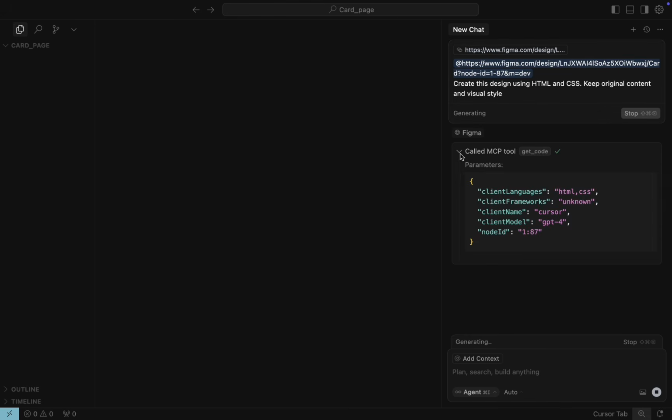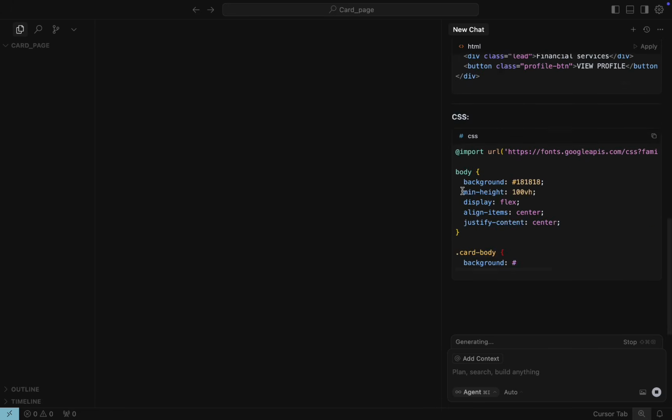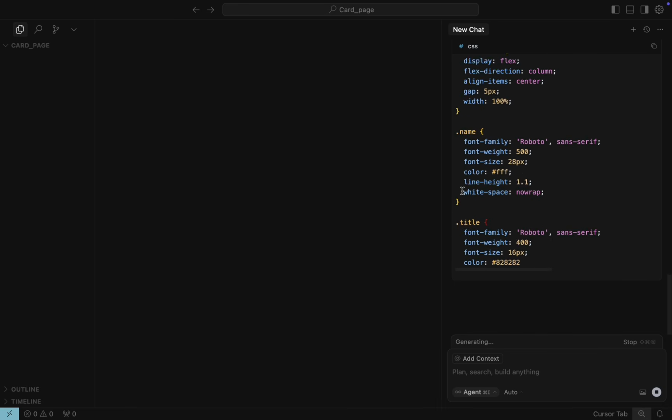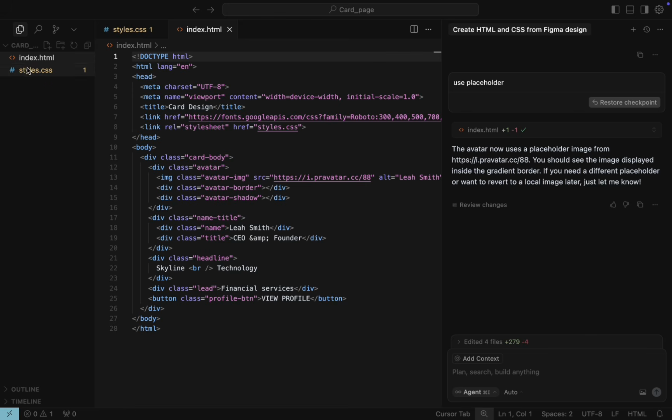We should run it. And now we can see what it is. Client language, HTML and CSS. It means that we are on the right track. I will skip the process of code generation and jump to the outcome. We've got 2 files, index.html and styles.css, which is exactly what we need.